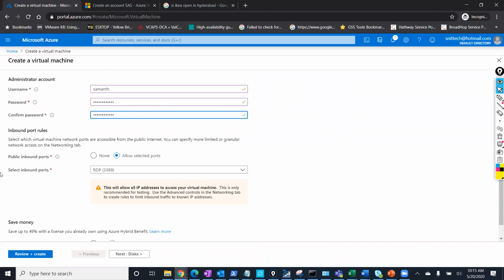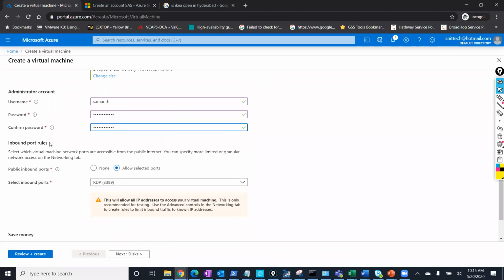And the next option we have is an inbound port rule. So let's say this virtual machine is installed. To access this virtual machine, you have to do an RDP connection. For RDP, at least we need port 3389. So 3389 is the port on which the virtual machine is connected.